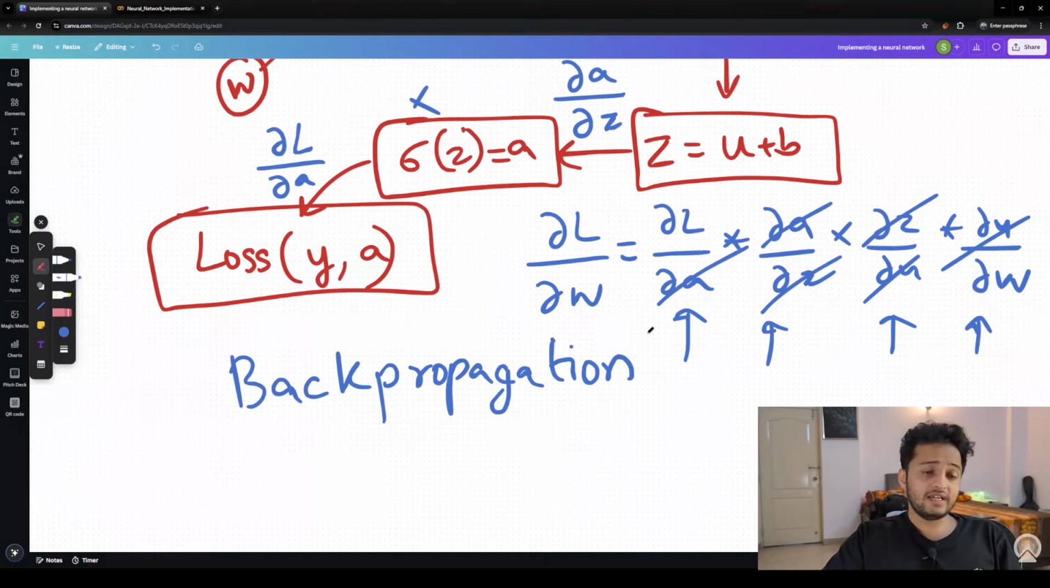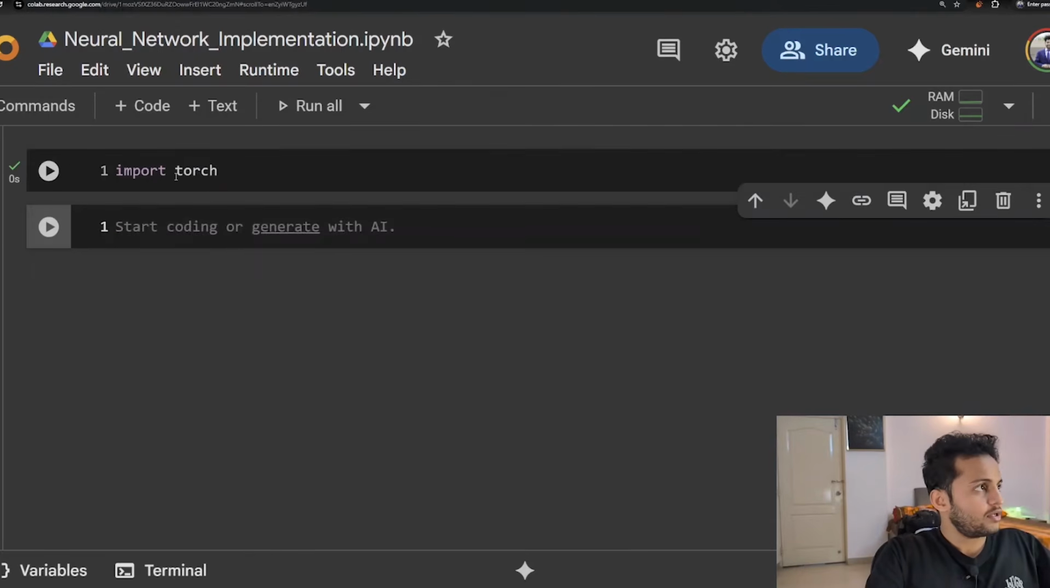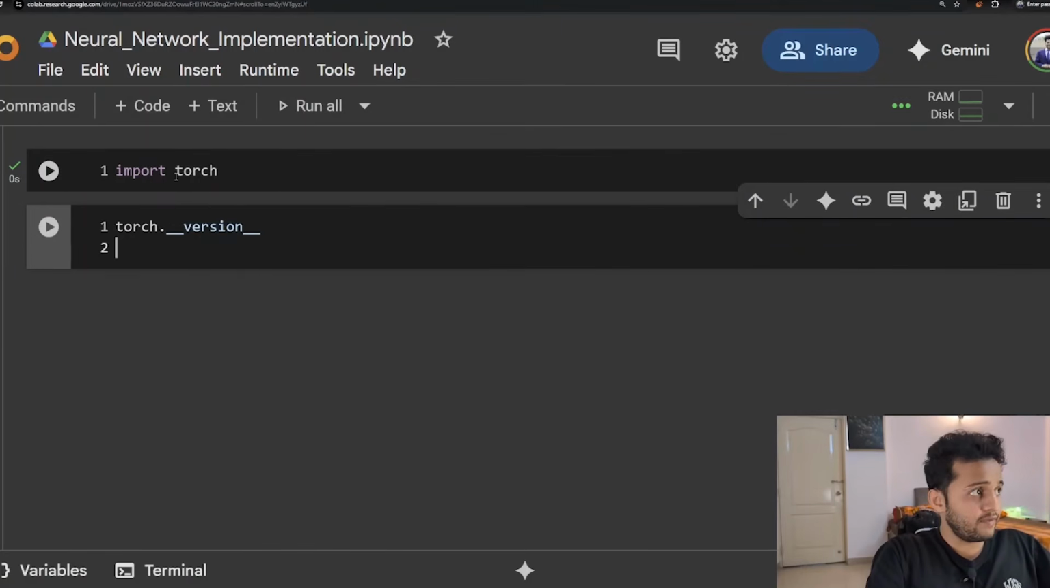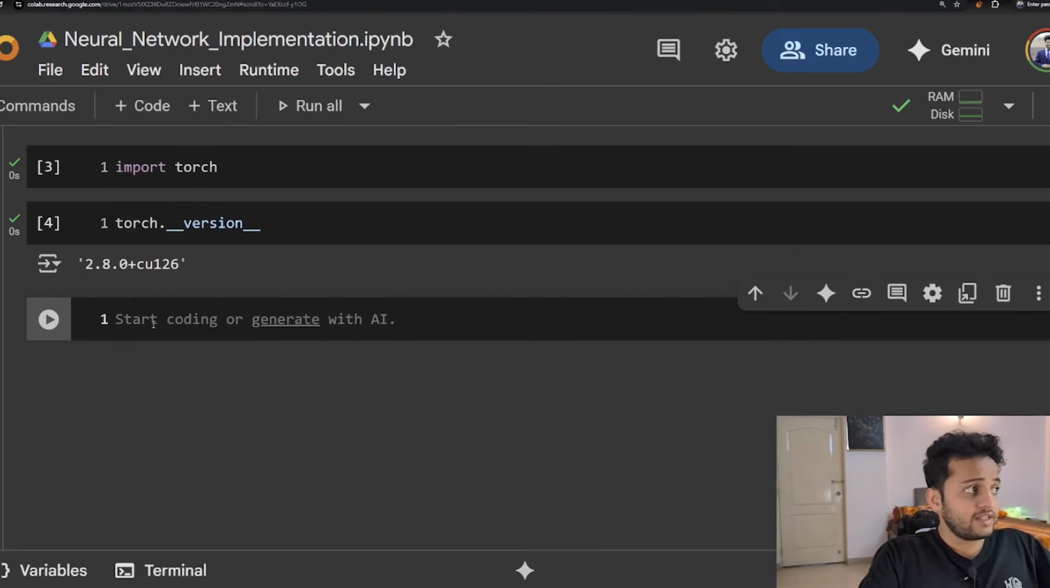Now we will see how to implement this in code. So let's start with it. First, we will import Torch, and then we can quickly check what version of Torch we have. Okay, so we see that we have 2.8, and it can differ according to your environment and the time you're actually implementing your code here.